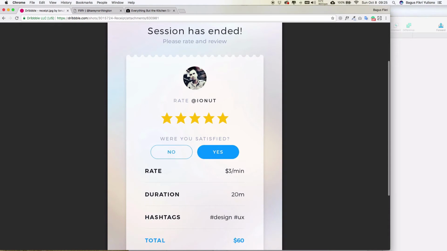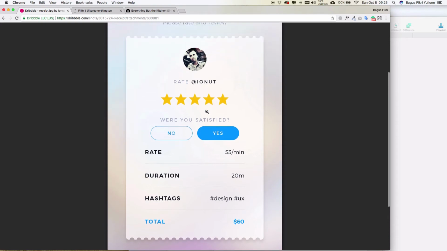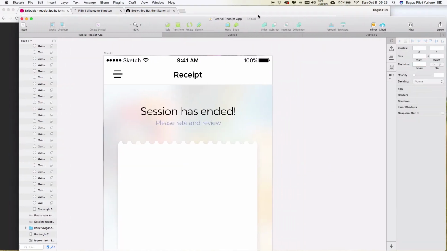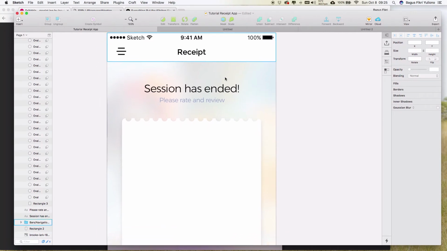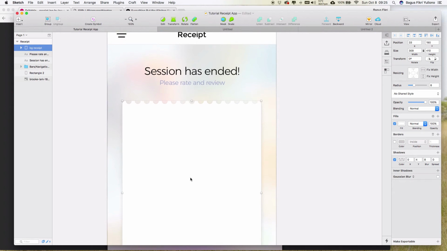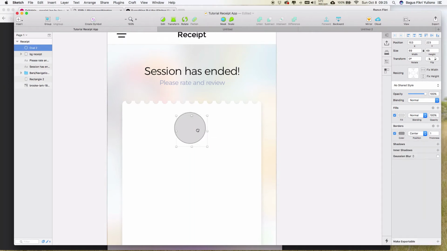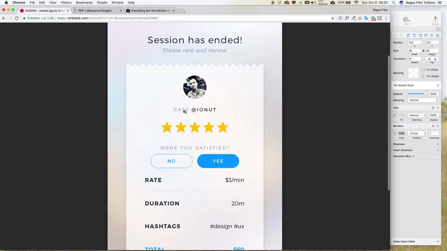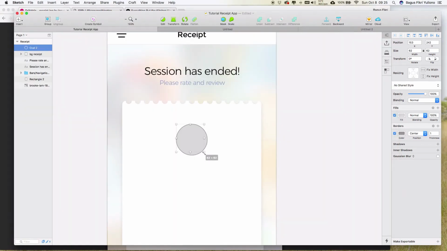And let's just create this avatar area and the name and the stars and this one. How to create the avatar area? It's pretty simple. Just press the O button and make a circle around maybe 70 by 70, or smaller, maybe 55. Okay, make it center and fill it with an image.